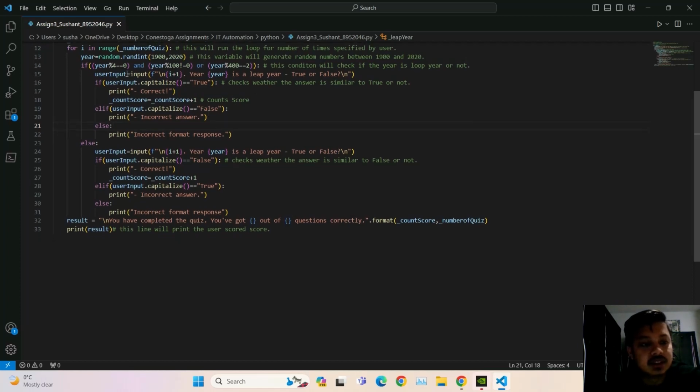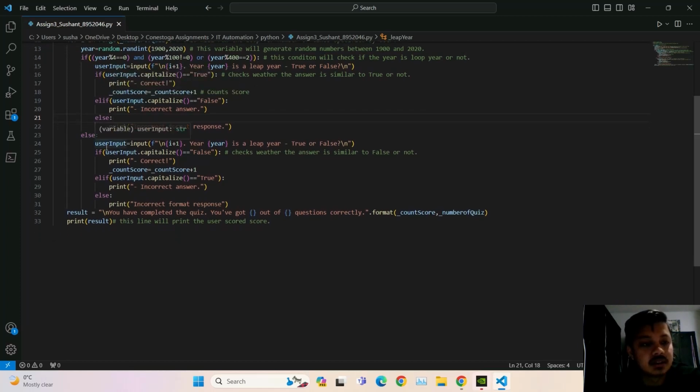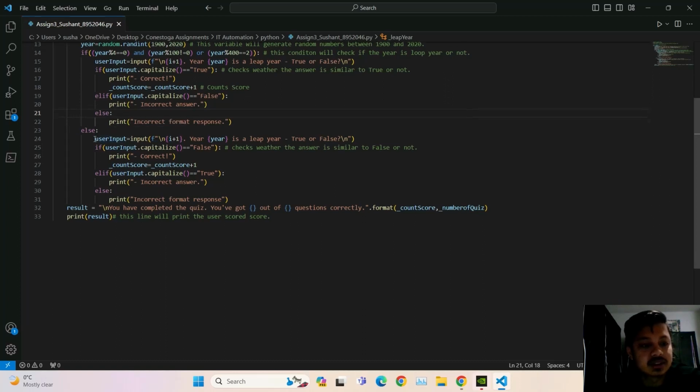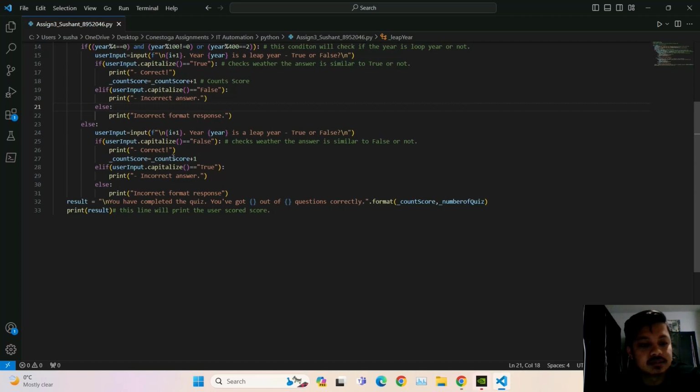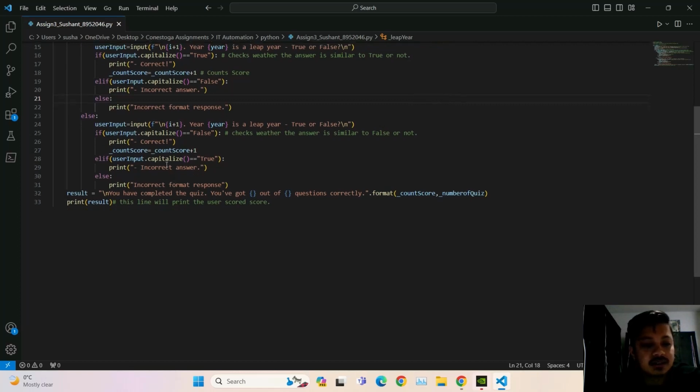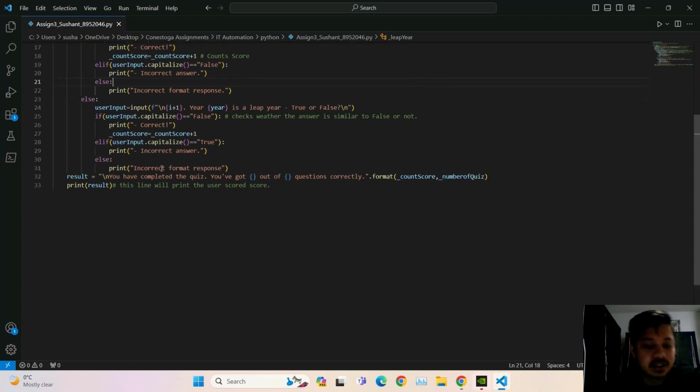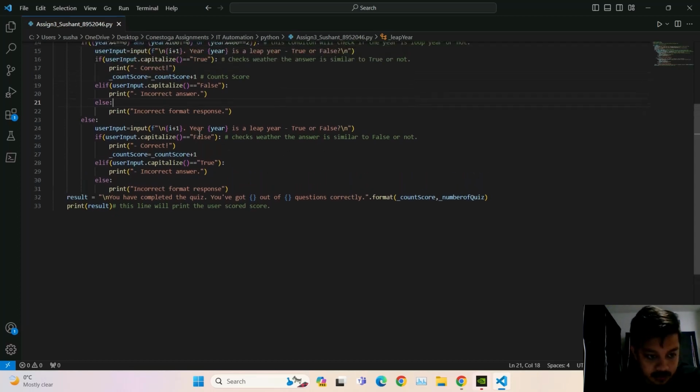In the similar case, if the year is not a leap year, then the program will skip the if condition and go to the else condition, where it similarly checks whether the answer supplied by the user is true or false. In this case this is not a leap year, so the user's answer should be false, and the answer is also capitalized. If the user is correct, the count score will increase. If not, it will reply with an incorrect answer. If the answer is beyond the true and false range, it will also display an incorrect format response.